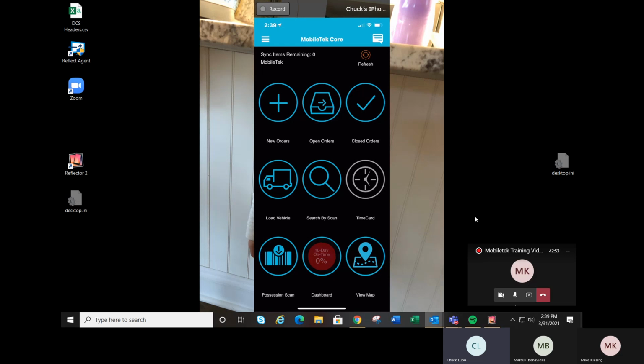The orders along the top show your new orders, open orders, and closed orders. Middle row shows load vehicle, search by scan, and time card. You will not be going into those as of right now. If we go to that point, we'll revisit that later on. Same thing goes for the possession scan on the bottom left. But one piece on the bottom is something that you guys do utilize.